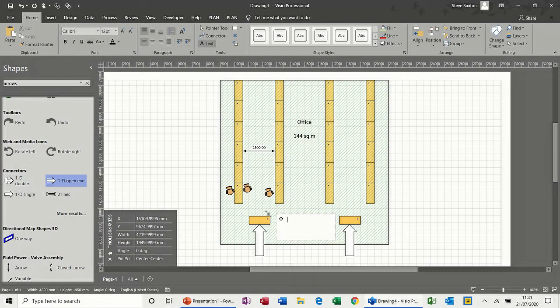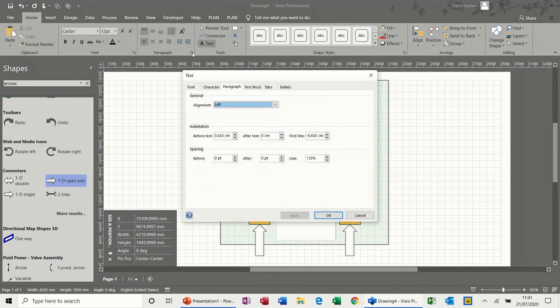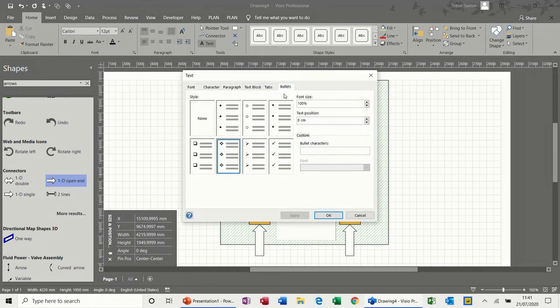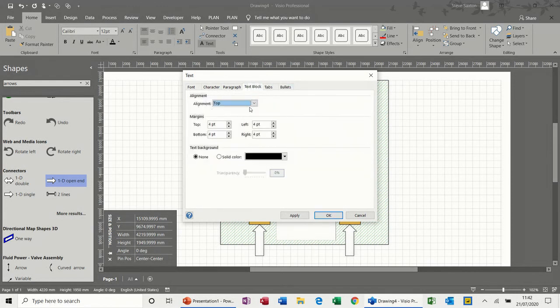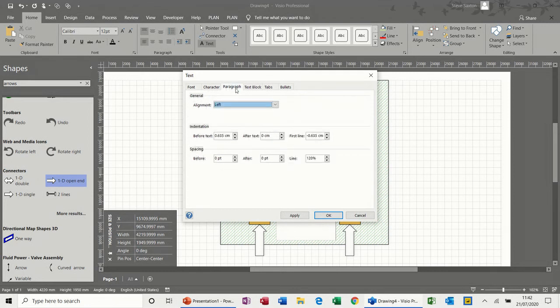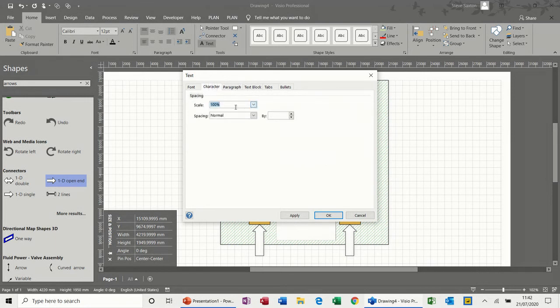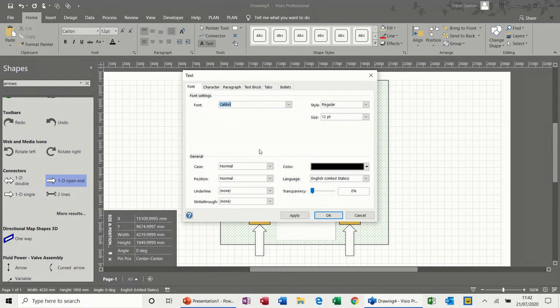So wherever you want to type, you can type away. Now this dot won't come up, so I just need to go into the text features and go onto the bullets and select a different type of bullet. And while I am here, you can see you can set tabs, you can set the position of the text block, you've got paragraph alignment and indents, and then character spacing, and then your font styles if you want to change your fonts and all these things.